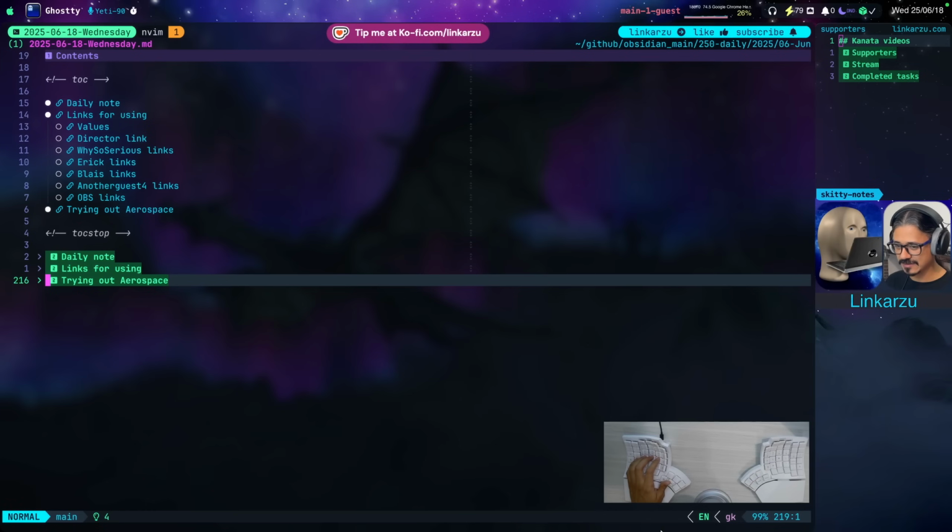Basically, this section of the screen. This other section here is reserved for Skitty Notes because I want to see it all the time. So this is basically the padding section, the right padding of Yabai. And I think you figured out the way to do that in Aerospace, right?